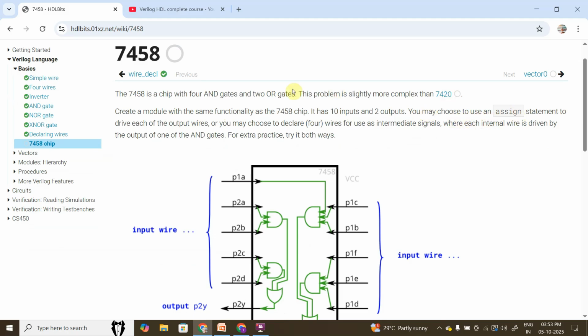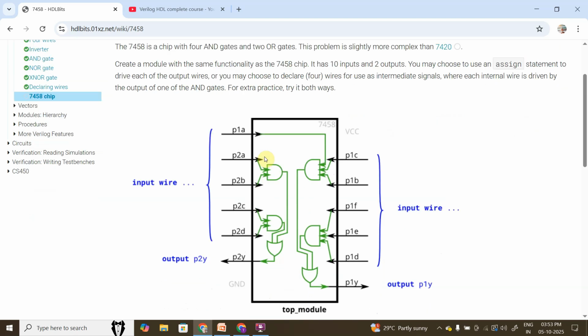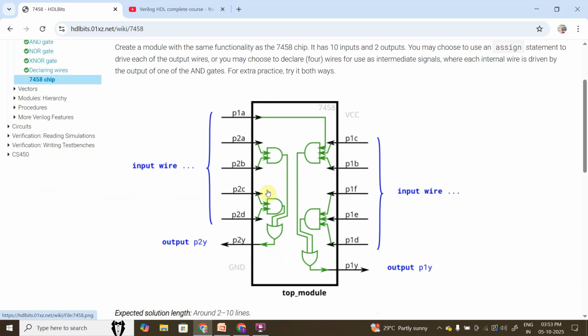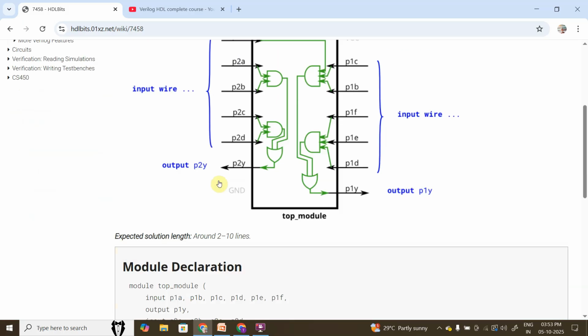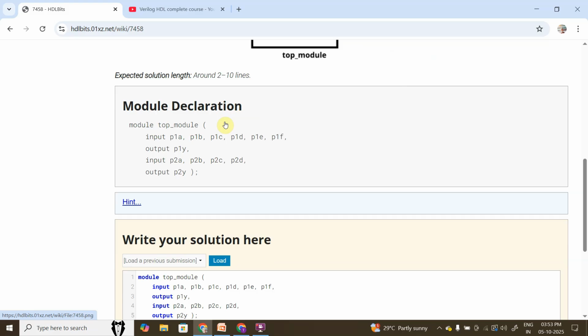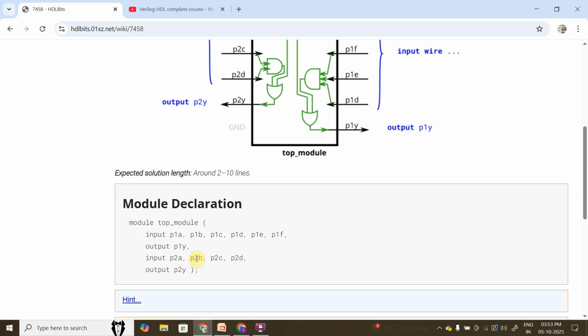We may choose the assign statement to drive each of the output wires, or you may choose to declare 4 wires to use as intermediate signals, where each internal wire is driven by the output of an AND gate. So we need to basically implement this particular design. Okay, so let's see how to implement this. Inputs they have already declared, and outputs also they have already declared.